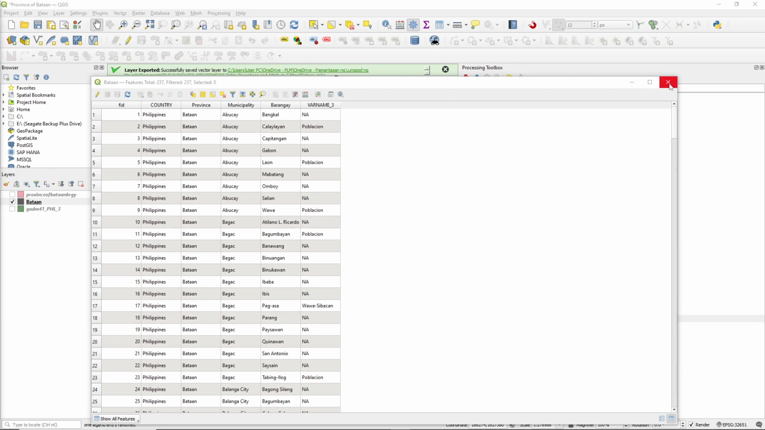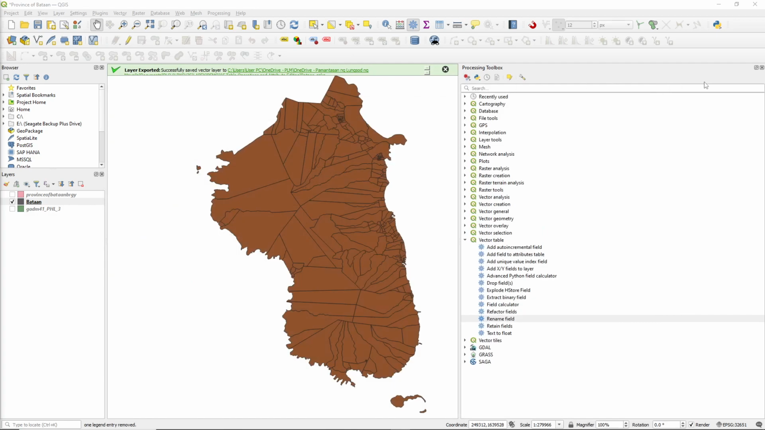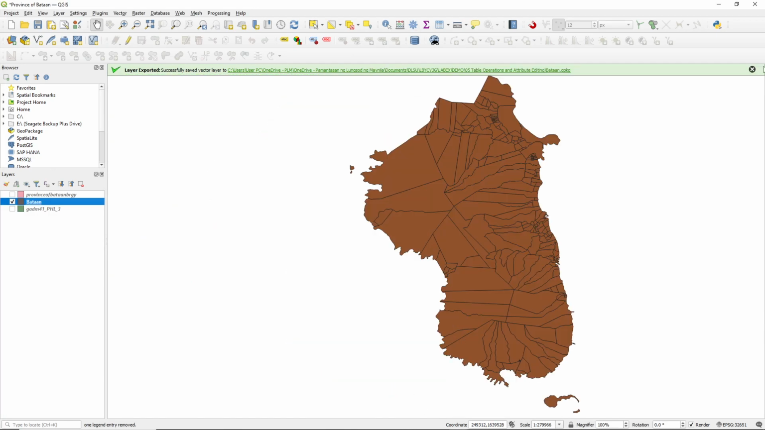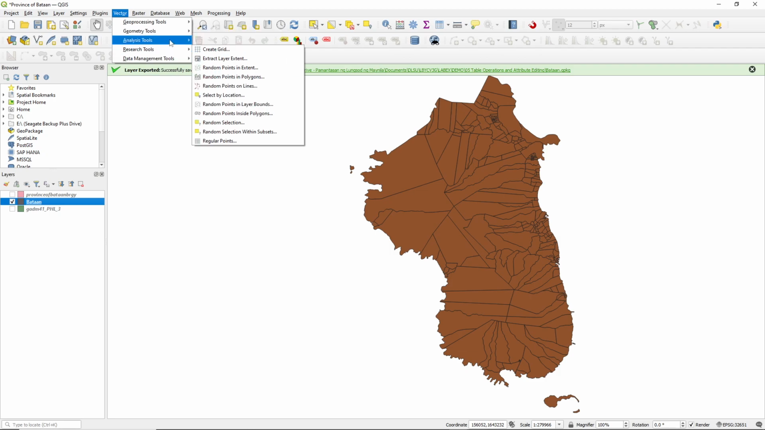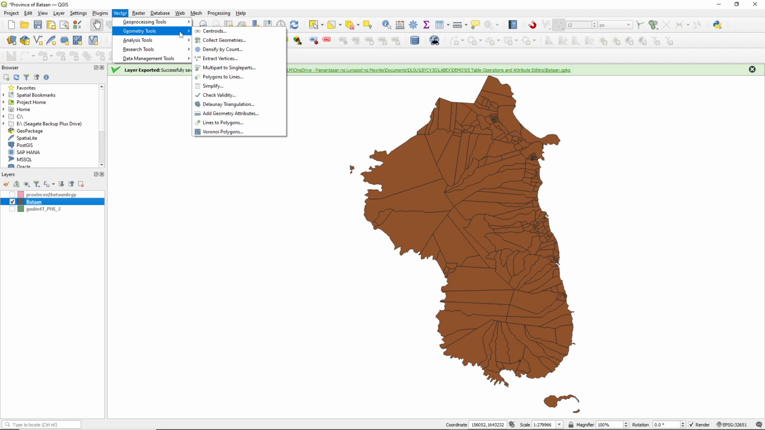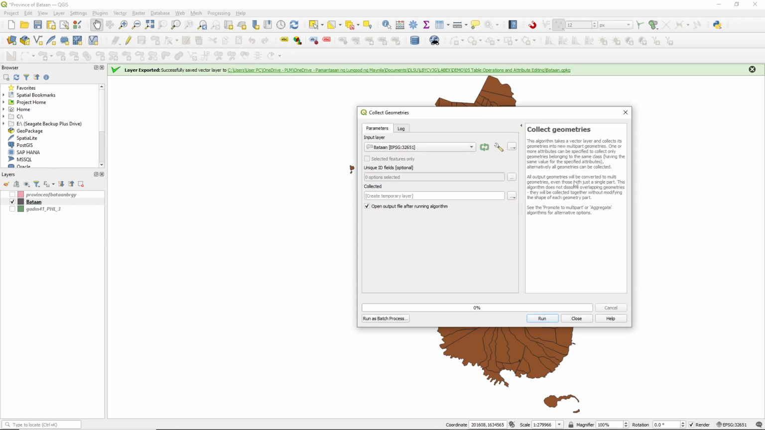Let's close this. Let's hide this processing toolbar. So we'll go to vector. Okay, then geometry tools. And here we will have to collect geometries. Okay, so let's cancel this one first.